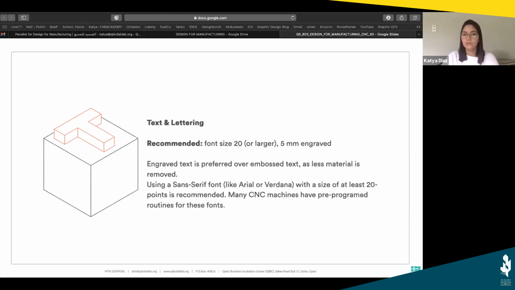Then if you want to do text and lettering, we recommend you doing engraving instead of embossing. Emboss is what you see in here. Engraving is having the letter under the material, inside the material. So this is faster because you don't have to remove all the area around the letters, and also try to use simple sans serif, the fonts that do not have these tails or curls, with at least 20 points. So it's easier, and as well, many CNC machines have already pre-programmed routines for these fonts, so it won't be a problem.